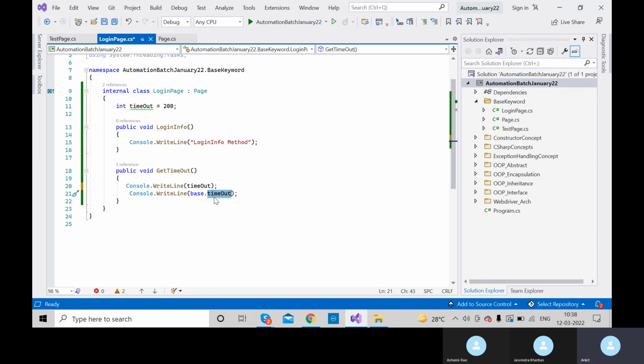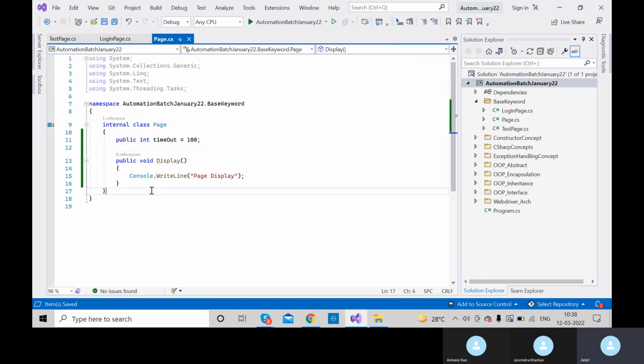Okay. Now, inside the login page we have get timeout, and we have login info method as well. So now let's create one more method. There is one method available called the display method. So this method is related to which class? The page class. What type of class is page? Page is, you can say, the parent class, the super class, right?